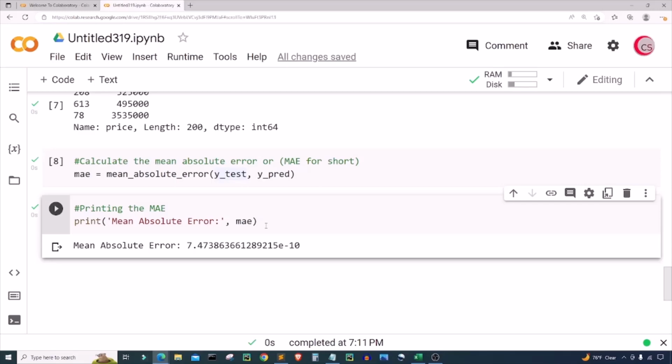All right, so that's basically the end of this video. The best score would have been a 0 for the mean absolute error. And please remember that this is just a simple model to showcase some Python and machine learning.